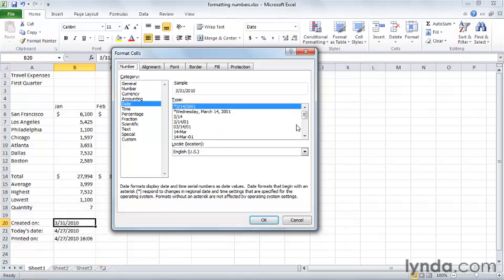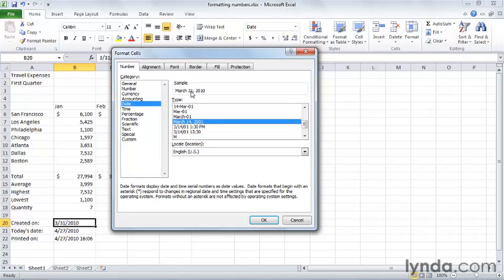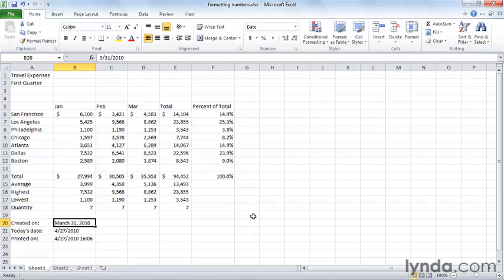And you see you have all these sample dates. Let's scroll down here, and let's choose this one. When you choose it, it shows you a sample of what that will actually look like. Click OK. And there you go. It says March 31st, 2010. And maybe let's apply the format to this. Maybe I'll click the Format Painter and then click this.